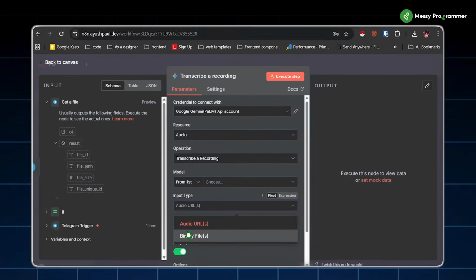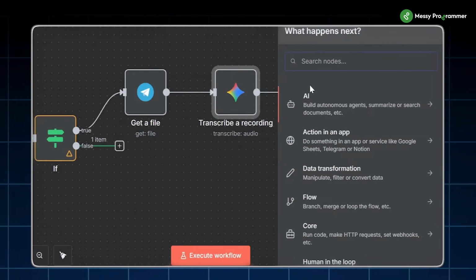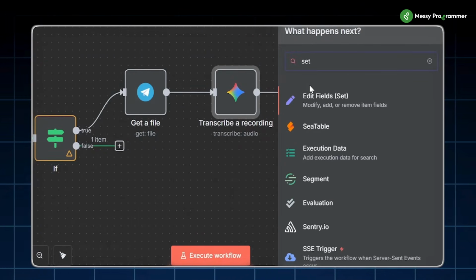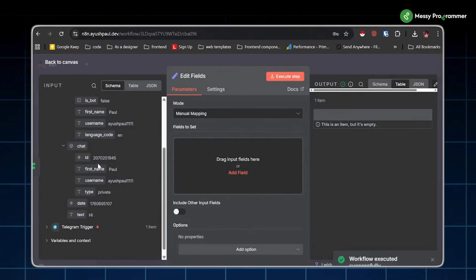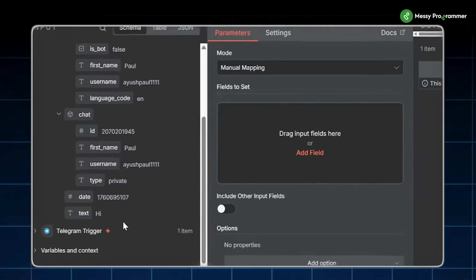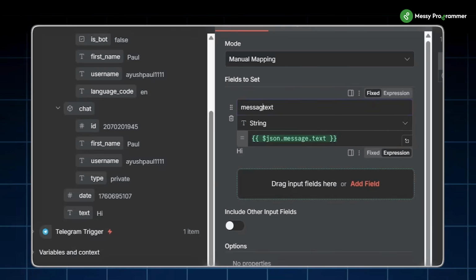Input type binary, it tells the Gemini to process the audio file and transcribe it. If it's a text, then we just need to format it. For that, set a set node. The value should be json.message.text because this is actually pulling the data from the message. Choose the field name as text.